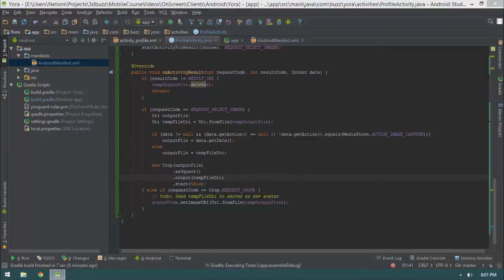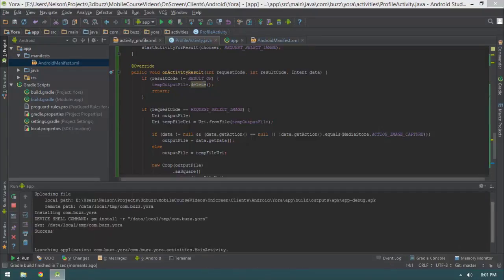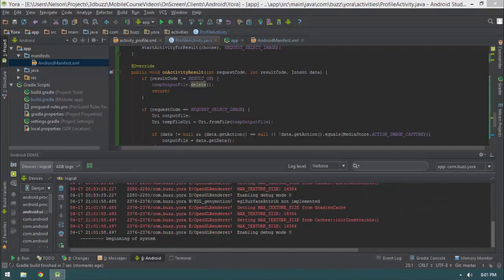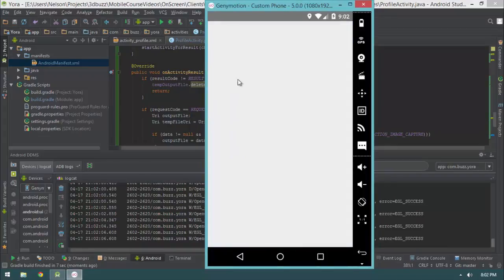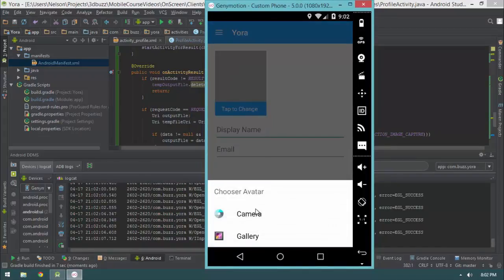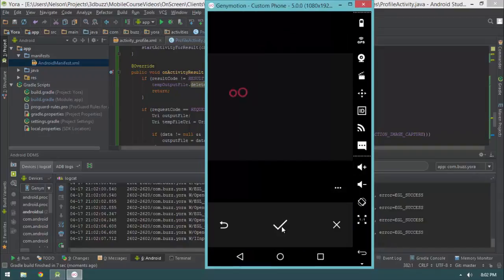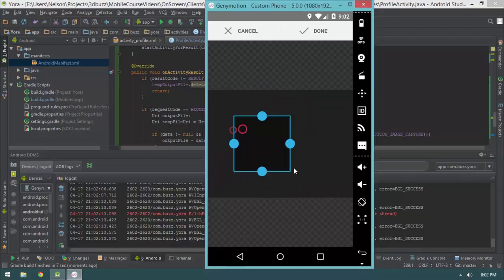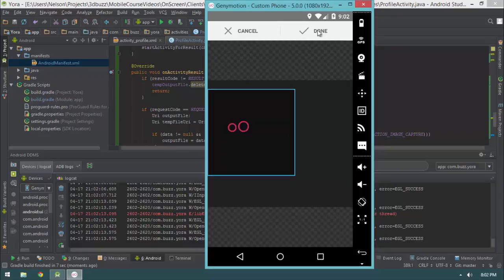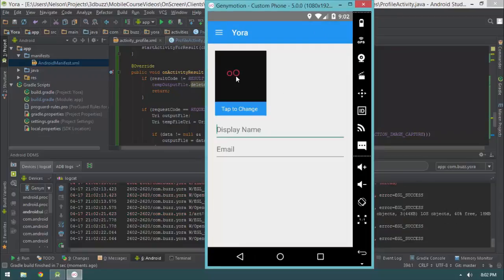All right, let's go ahead and test this. Let's hit play. Log in, come in here, go to profile, click on that. We'll select the camera for this one. We'll hit OK. And now we get our crop window. So check that out. We get our square crop window where we can select a square, and I can hit done. And when I hit done, check that out. Our cropped image is now set as our avatar. Of course, it's not sending it anywhere online, but that's okay for right now.